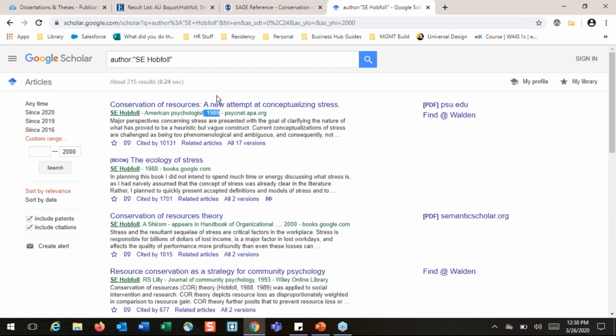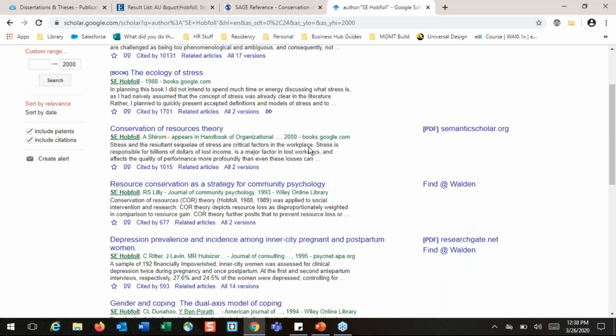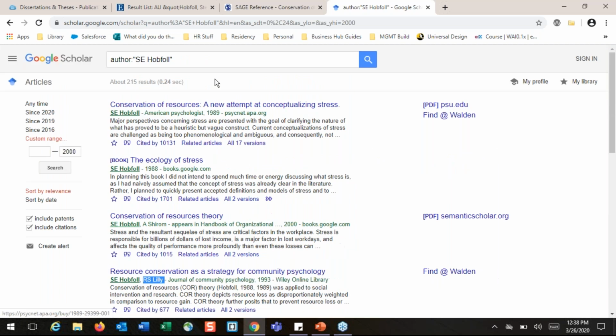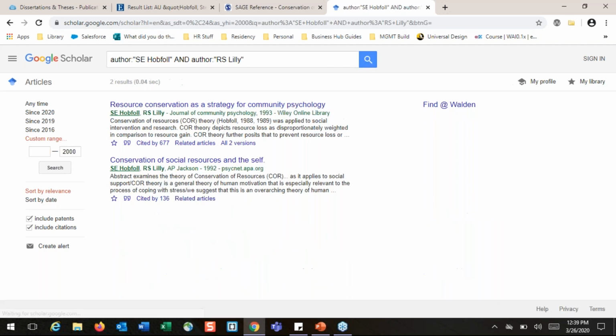Okay. So the next question was, how can you search for more than one author at a time? I'm assuming to see if they've published an article together more than once. So I'm going to borrow, who should I borrow here? Let's borrow R.S. Lilly. So if you wanted to see if these two have published more than one article together, you would just say author S.E. Hobful and author R.S. Lilly and run the search.